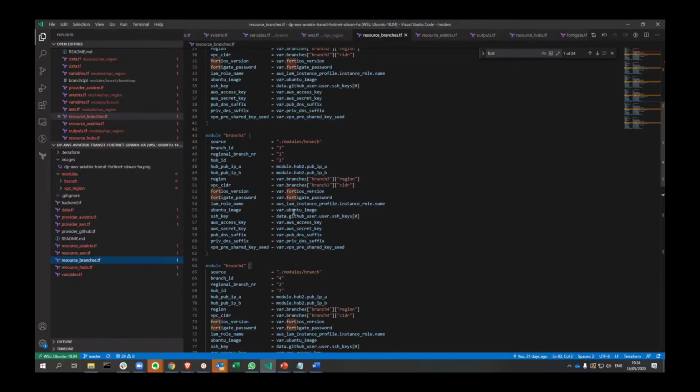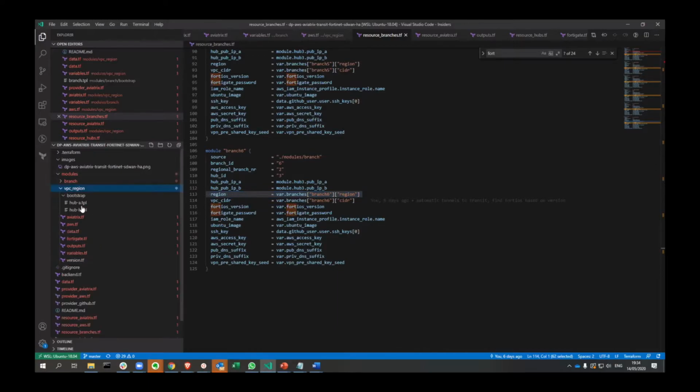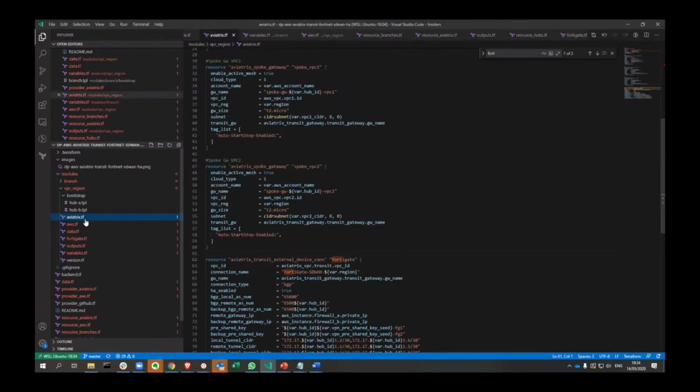So I'm doing the same thing. I can have 20 branches if I like, or I can simply say I deploy this in a certain region, for example. Awesome. So let me show you the region real quick, because this is the module that we use to deploy our environment multiple times.